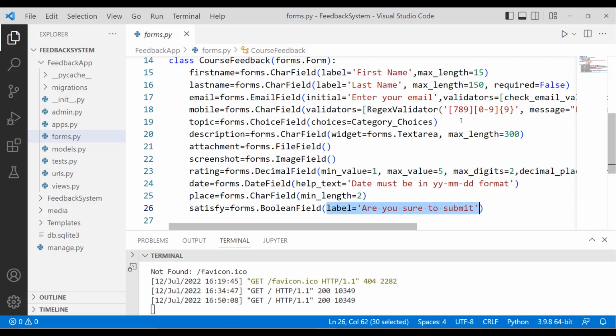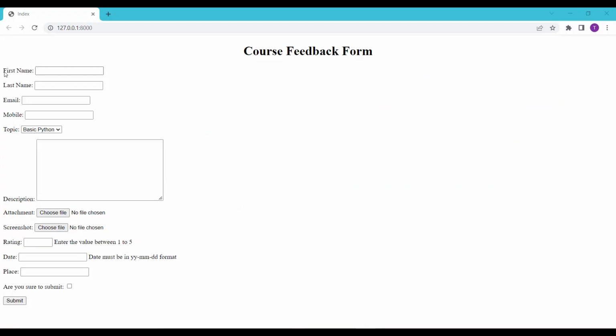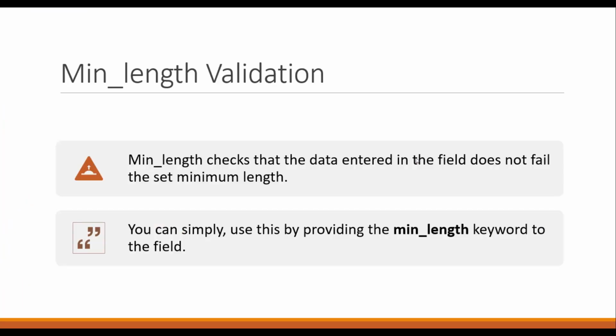So now I will show you the output. So here is the form. You can clearly see that it shows First Name, here Last Name, and instead of showing satisfy, it is showing "are you sure to submit". So I hope that you get the idea of what this label validation does. Now let's move to the next validation, that is minimum length validation.